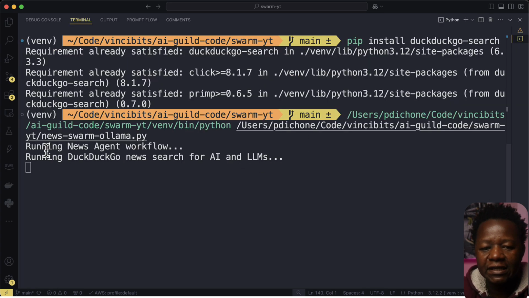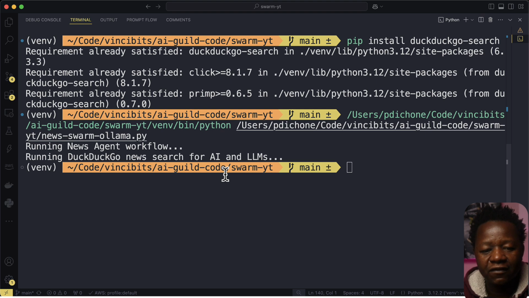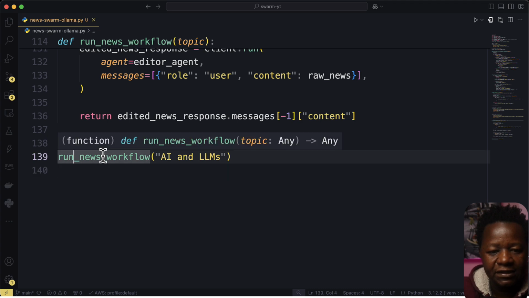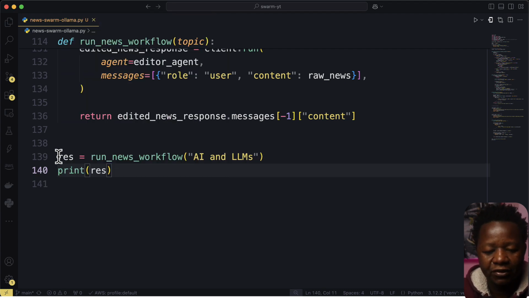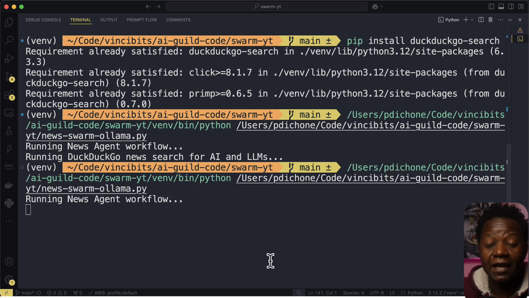Okay, so look and see, running news agent workflow, running DuckDuckGo search for AI and LLMs, and it's working in the back end to get all of that, run different agents and writing things and orchestrating everything. Okay, so it ran, but I think I did not actually return anything because this returns, right. So let me put that res, and we're going to go ahead and print res. All right, let's do that again. This time it's going to do the same thing, but now we should be able to see something.